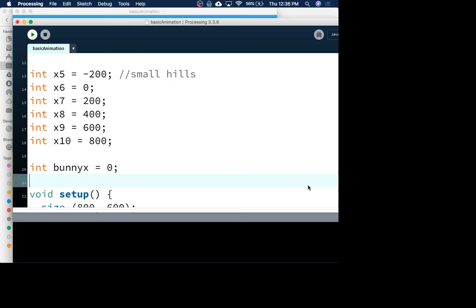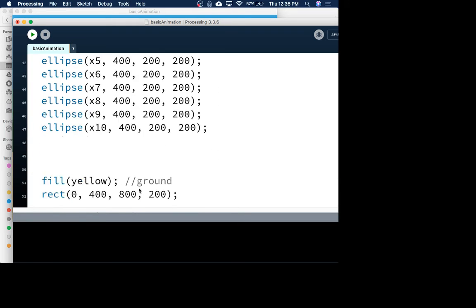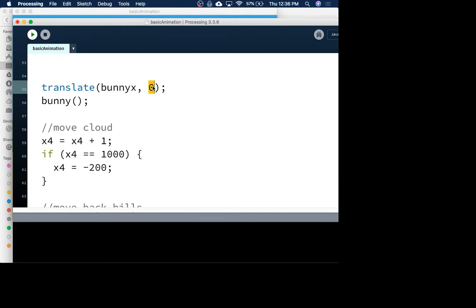So that's fine. So I'm going to move it. I'm going to move it down. I'm going to move the origin 200 pixels down. And you're going to see something wacky happens.